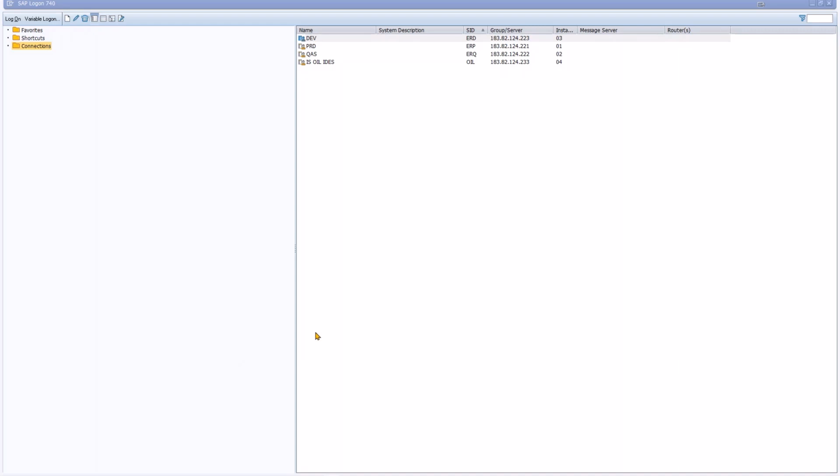Okay. So today we will start off with the topic. So how to arrange the connections. If you see here, we have four connections which have been added into the SAP Logon pad. Okay. So now how do we arrange this to make sure you have a clear visualization of how and what system you are going to log on.